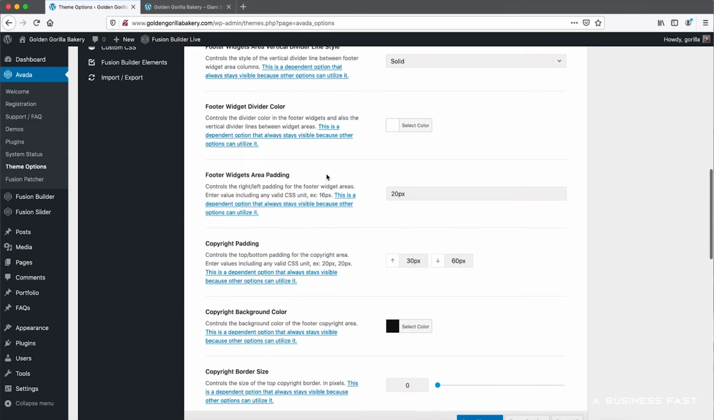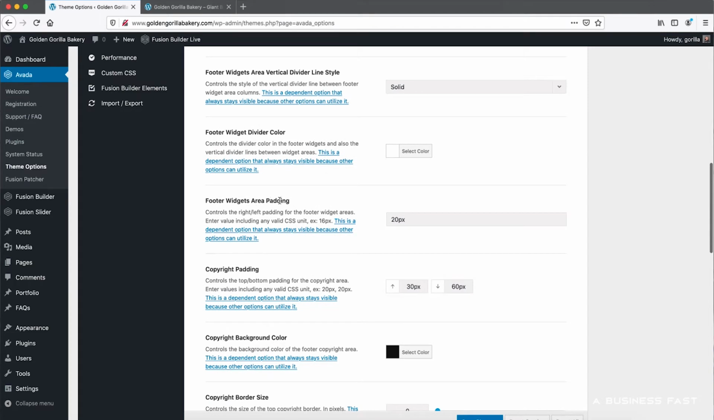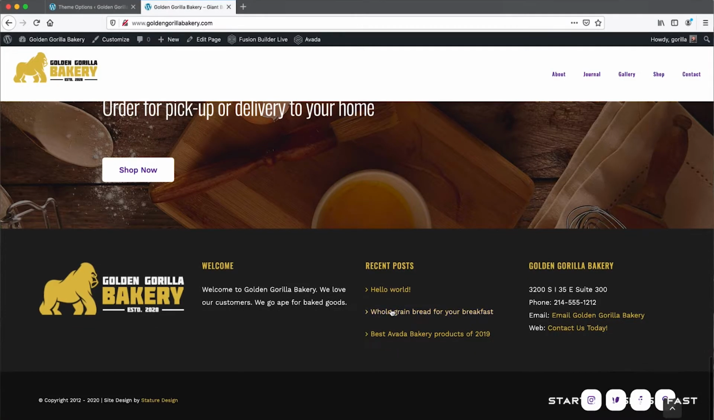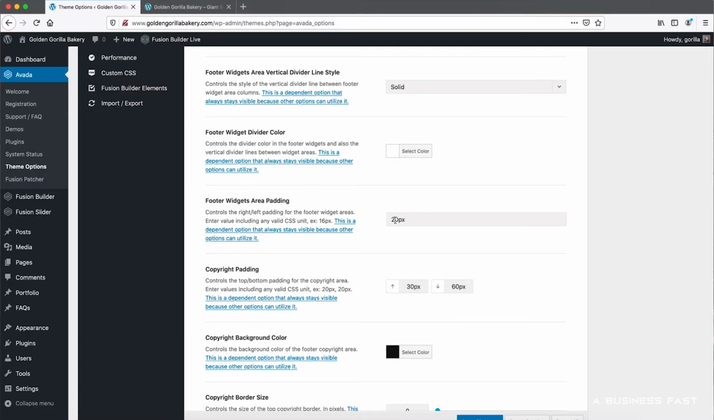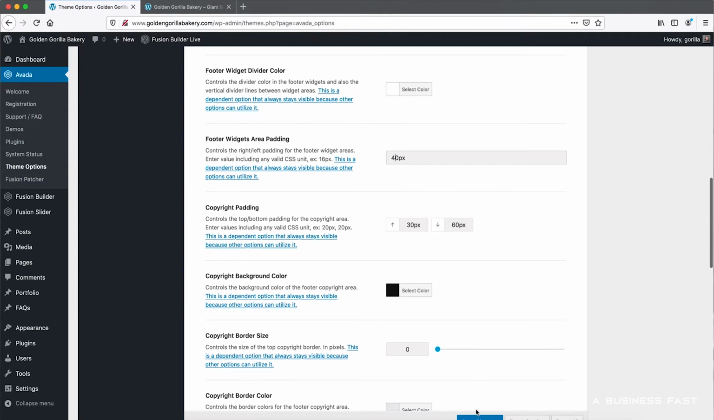Now I'm just checking on my footer widgets area padding. Right now it's set at 20 pixels, and you'll notice that all that stuff in these boxes is really spread out. It feels to me like it could use a little more space in between each box so that it gives more clear definition. So I'm actually going to increase this to 40. Once again, that's the footer widgets area padding. And then I'll click Save.